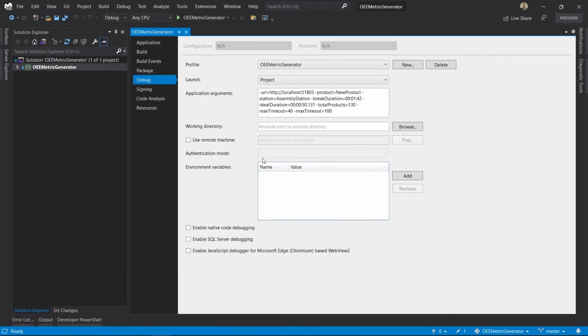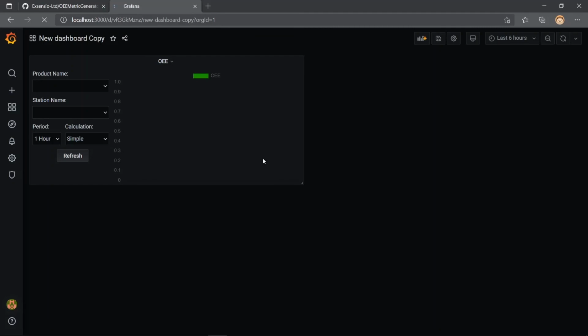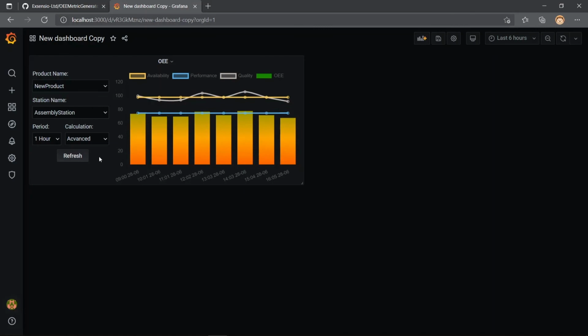Now, let's verify the data in the plugin. Let's refresh the page, and we will see the generated data. Yeah, we have two ways of calculation, simple and advanced. Let's switch to advanced calculation. In advanced calculation, except for the OEE index, we also have availability, performance, and quality.